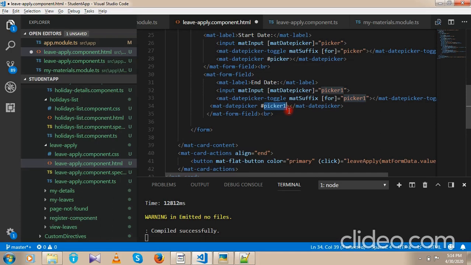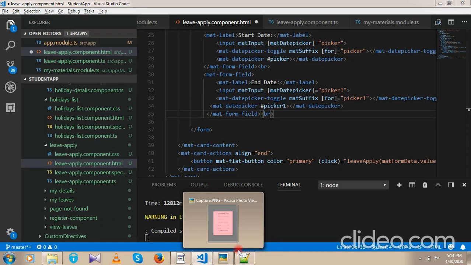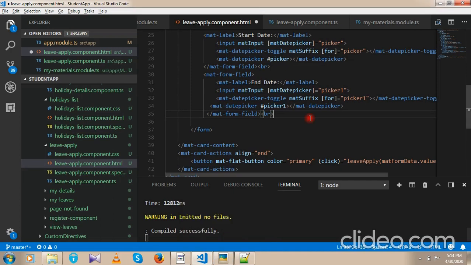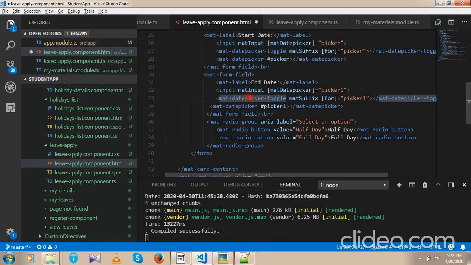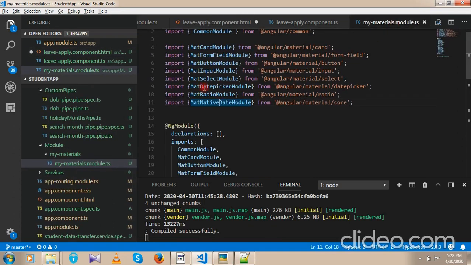Next we'll build the radio button in the same way. This is the code for radio group. I have added 2 radio buttons, one for half day and one for full day. To use this radio group and mat date picker, we need to add the corresponding modules, that is mat date picker, mat radio module and mat native date module also. And we need to declare these 3 modules in the imports and exports parameter. So now our form designing is done.